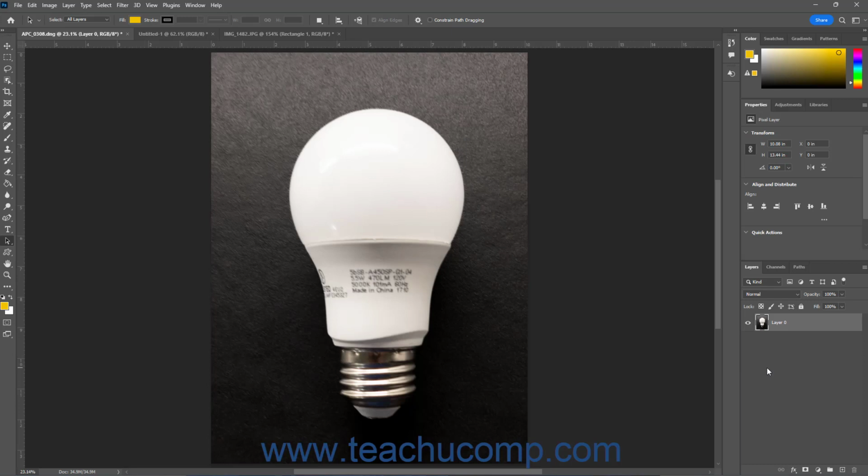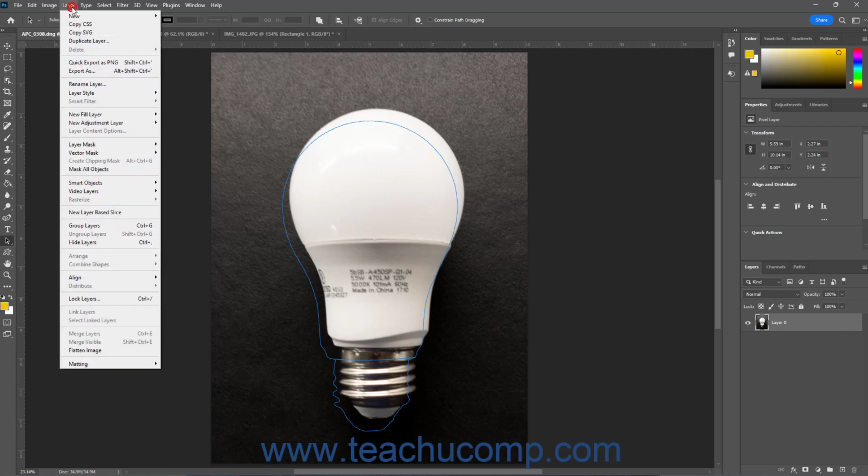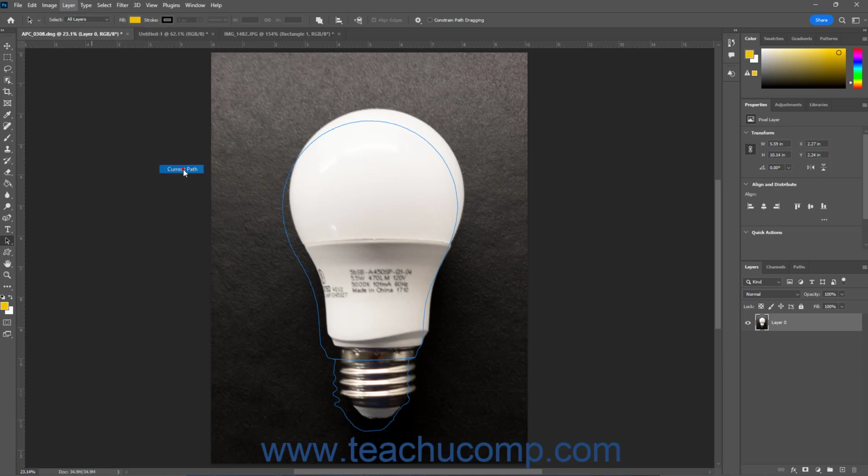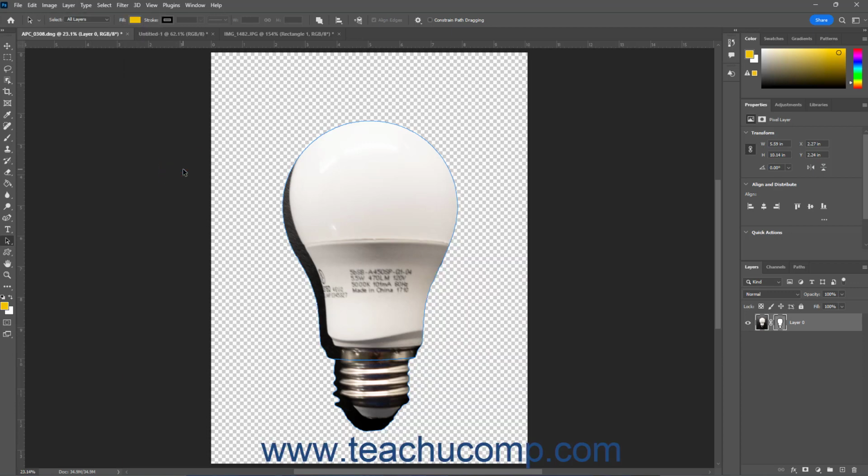Alternatively, to add a vector mask to a selected layer in the Layers panel, for any path selected in the Paths panel, first select the path to apply as a vector mask in the Paths panel. Then select the layer to which to apply the selected path in the Layers panel. Then select Layer, Vector Mask, Current Path from the menu bar to apply a vector mask in the shape of the currently selected path to the currently selected layer.